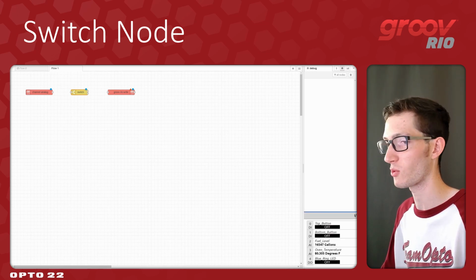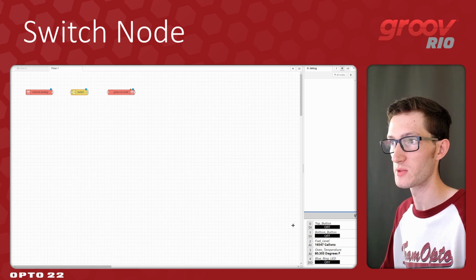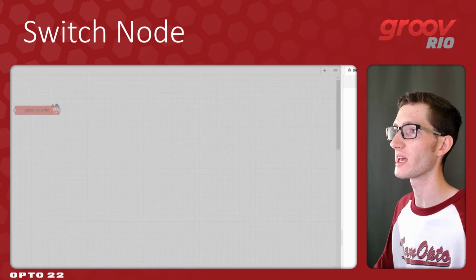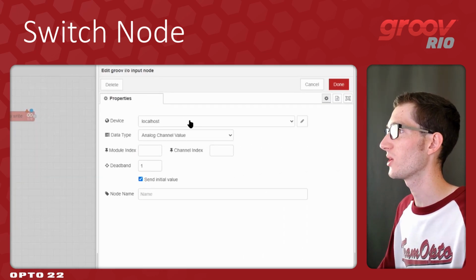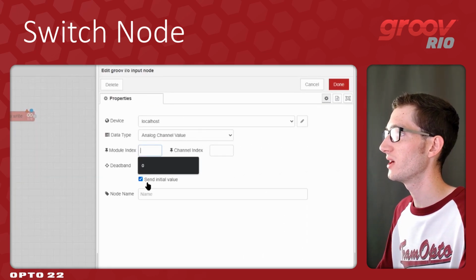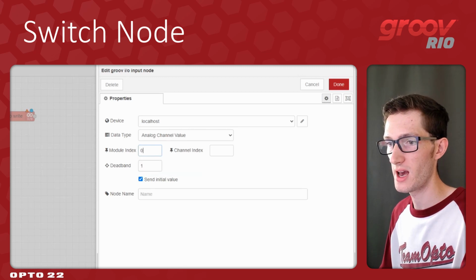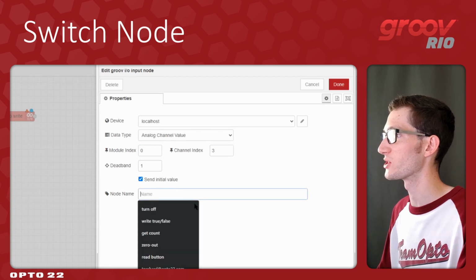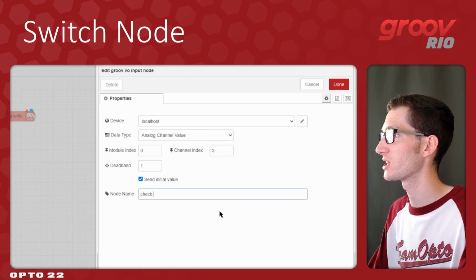So I'll go back to Node-RED and use a little bit of video editing magic to give you an overlay in the bottom right here where we can see our values live, and we'll go ahead and configure these. So our analog input is going to be from localhost. It is an analog channel value, and it's on module 0, and we can see right there it is in fact on channel 3. So I'll just put that in and call it something like check temperature.